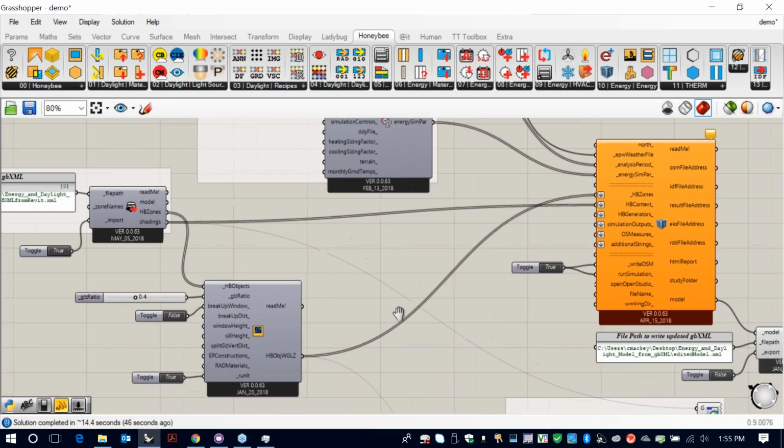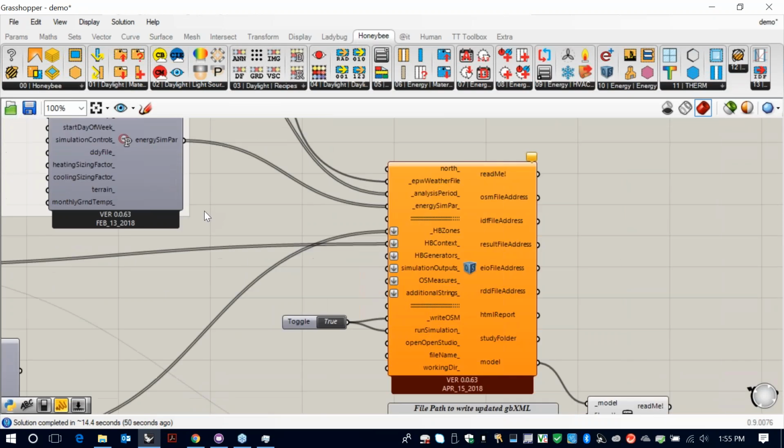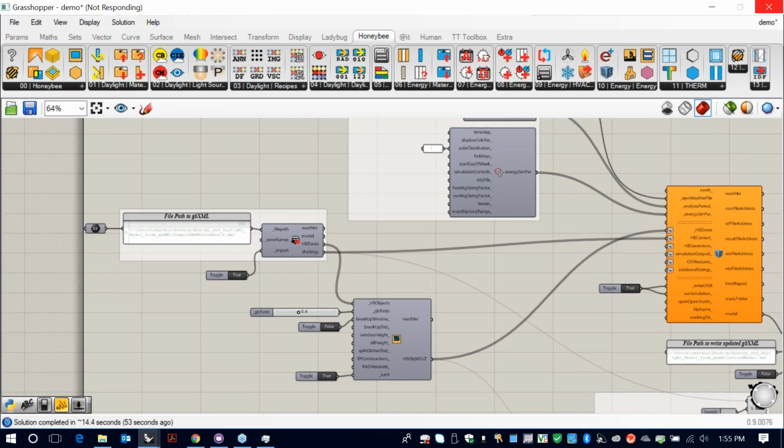Let me see what happened here. It seems that the simulation didn't quite bring in the boundary conditions completely. I'm just going to try rerunning everything. So we'll rerun this right now, and then hopefully all should be well. If not, I have the working version right next to me.